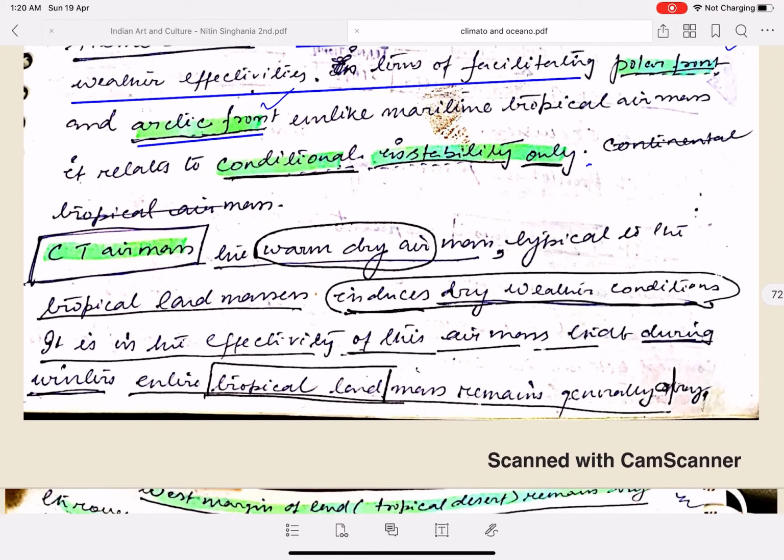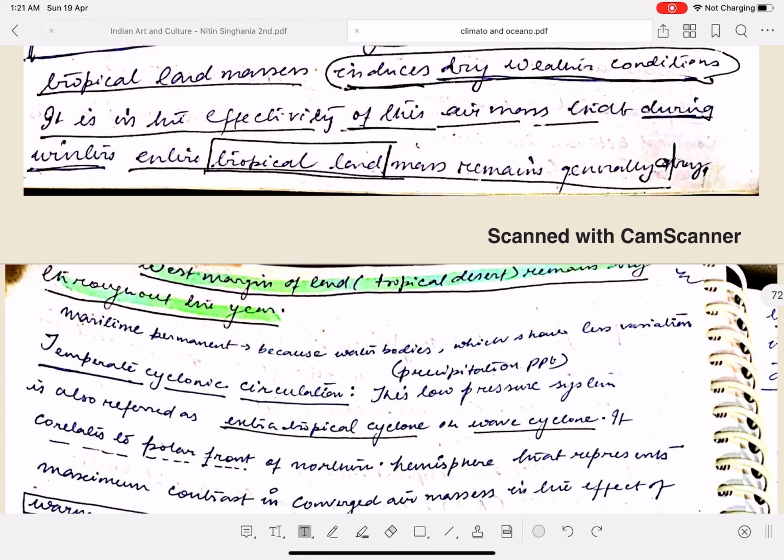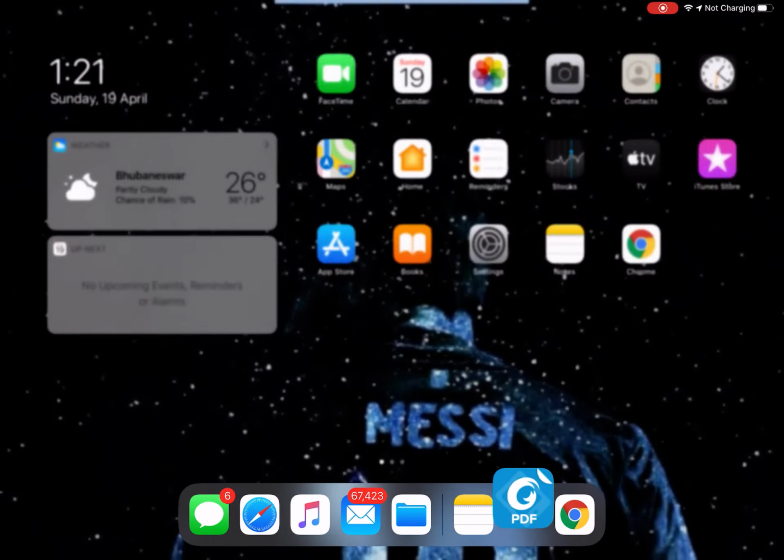What is it? The warm, dry air mass typical to the tropical land mass induces dry weather condition. It's simple, we can say that the continental tropical air mass is inducing a dry weather condition. It is in this effectivity of this air mass that during the winter, the entire tropical land mass remains generally dry. It's very easy. Please read it over here. It says, the western margin land of the tropical desert remains dry throughout the year. I'll just explain this to you.